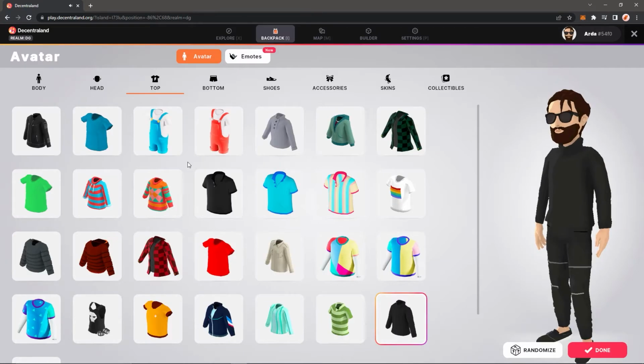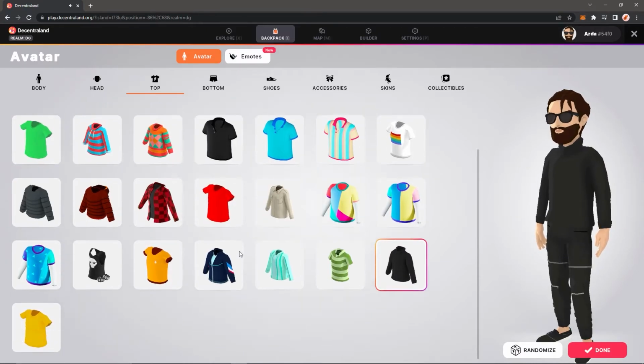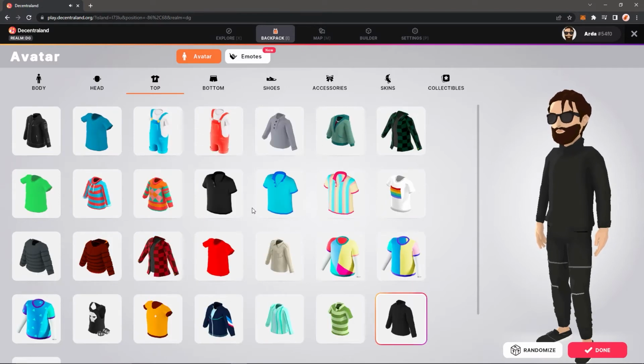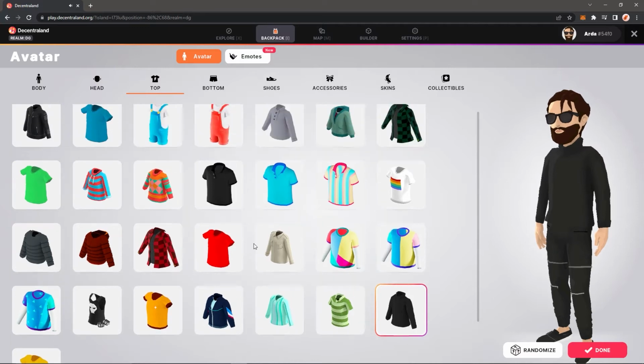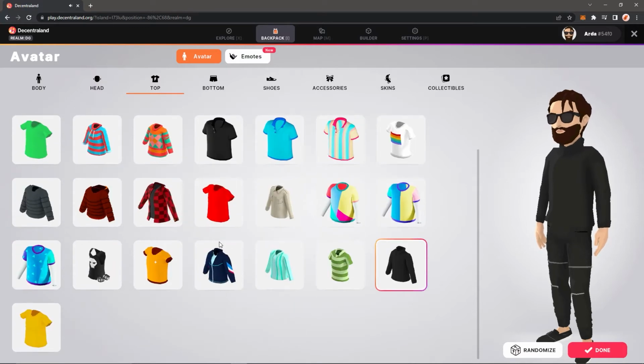So when we have a look at our backpack, we can see the free clothes. But as I said, if you get any wearable NFTs from the marketplace or any event, maybe you want a dress or shoe or sunglasses from a giveaway, that item will be on your wallet and you can wear it, you can buy it, or you can sell it on the marketplace. And I will show you guys in the marketplace.